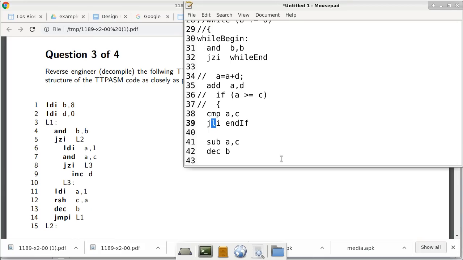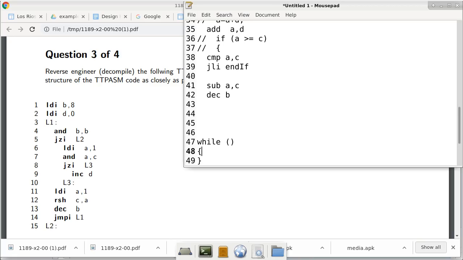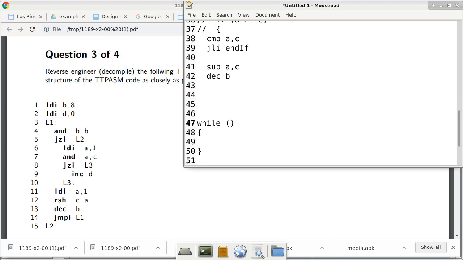Okay, so I'll be writing stuff on the side here. So we have a while loop. So now we focus on the while loop first. What is the condition of the while loop? In other words, when do we stay in the loop? The assembly code will tell you when we get out of the loop, but in the C code, you have to tell me when you stay in the loop. So remember to invert the logic.